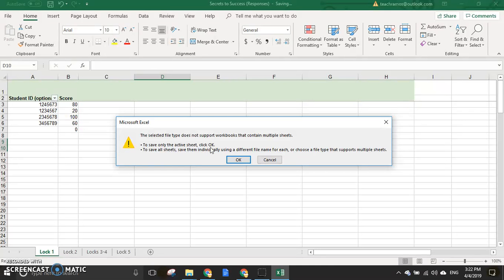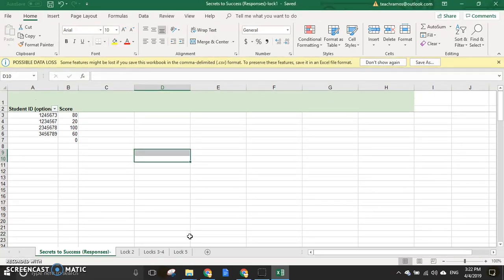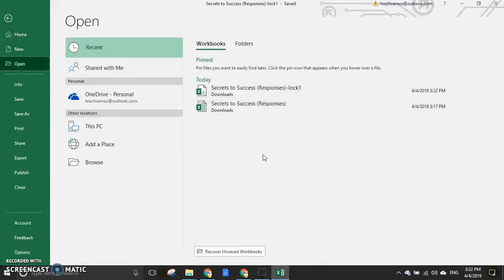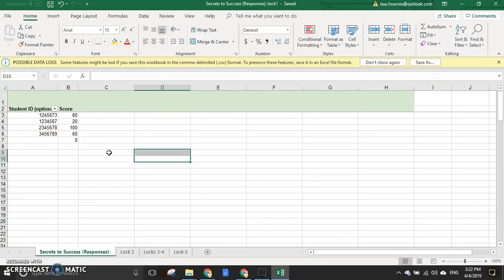To save all the other sheets, you have to click them individually using Lock 2, Lock 3 through 4, and Lock 5. So I'm going to hit OK on that. That's fine. That's what I wanted. Okay, and now if I go to open that file, you can see it has it here. And I'll just show you quickly what that looks like. Okay, so it's giving me a little error message here to again remind me that it's going to delete all these other sheets, and that's totally fine.